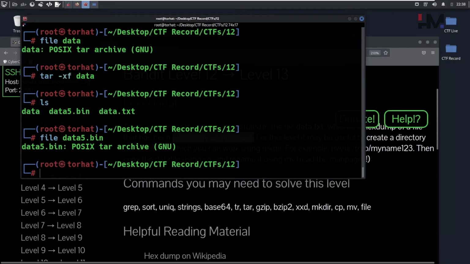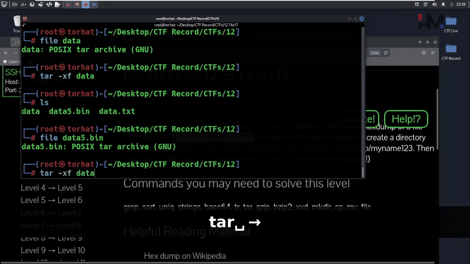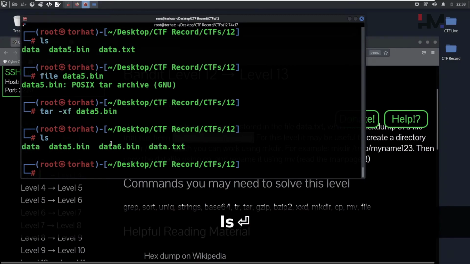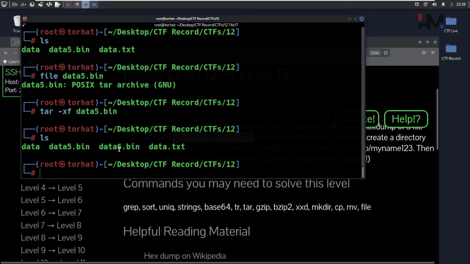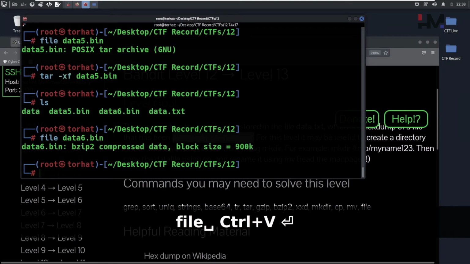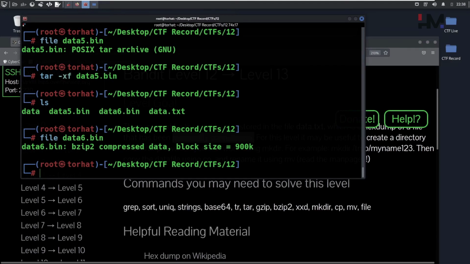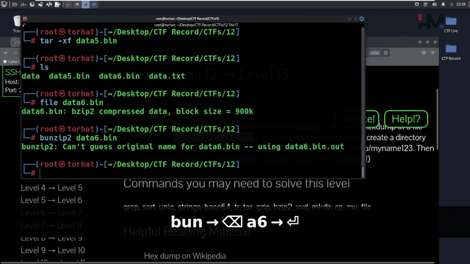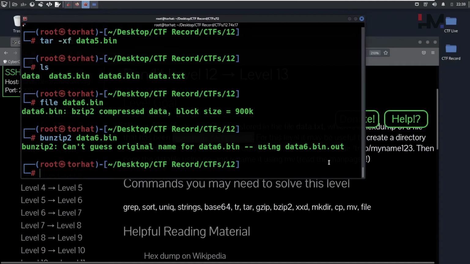So if you go tar xf data5, now it is extracted to another file again. So if you type ls, it is going to show data6. So we will copy this, and let's type file again. So now it is bzip2, so we have to use bunzip2 on data6, and it cannot guess, but it showed the output as this one.